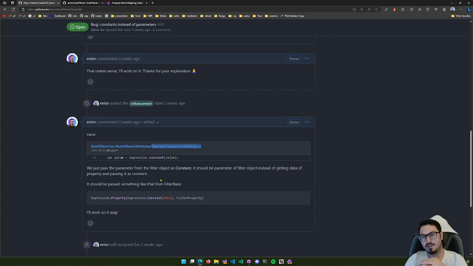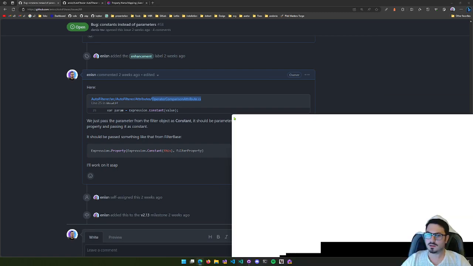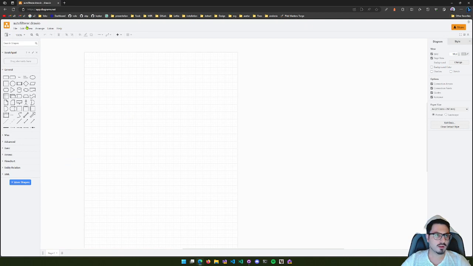We need to change something completely. We have to make a breaking change because all the logic is built on top of reading the value with reflection, but in that case we won't read the value. We pass only the expression, only the property expression, to other objects. What I mean is, you can see there is an operator comparison attribute. Also, there is some filter base object. There are some attributes. Before we go, I can show you how it works.